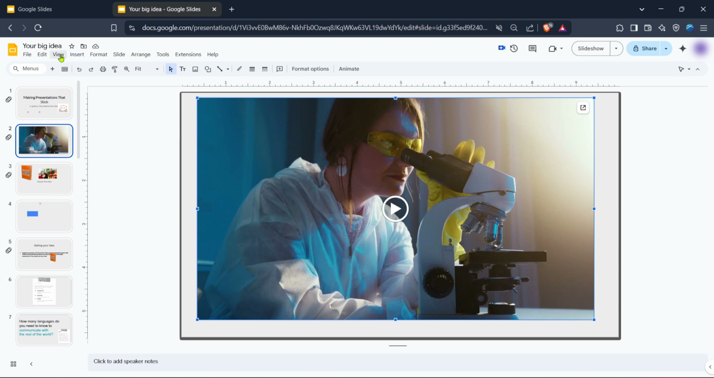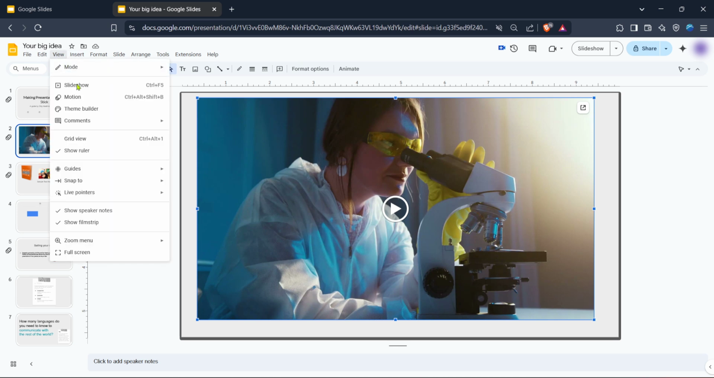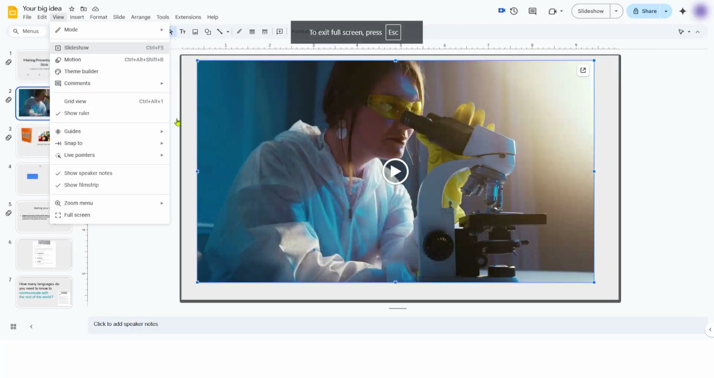videos during a presentation. Now that we are in slideshow mode, the trick is to navigate your cursor down to the bottom left corner of the screen. Here you'll see several options. Look for the three dots, often referred to as the More Options button. Click on this button to access a list of additional features.